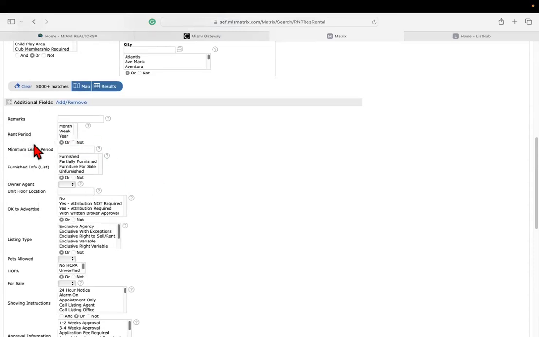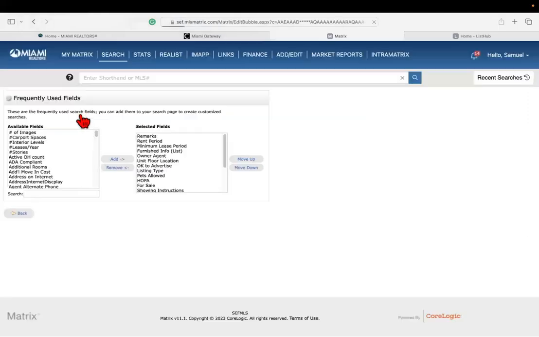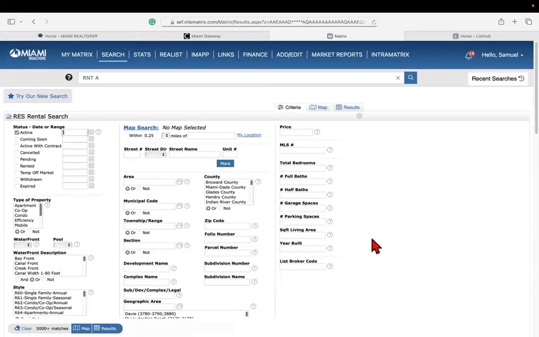So I'm going to show you the best uses of these options. What we're going to do is click on add fields. From there, you're going to add remarks, rent period, minimum lease period. Once you add them, that's it. You don't have to do anything else. You would just click on back from there.